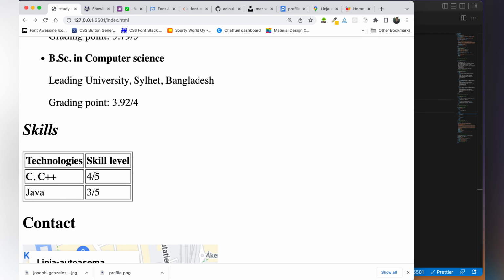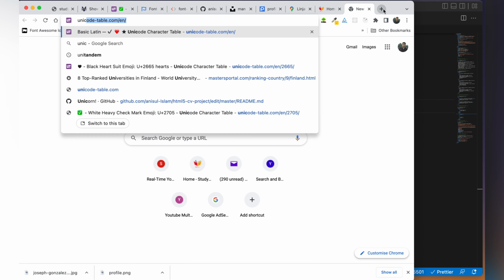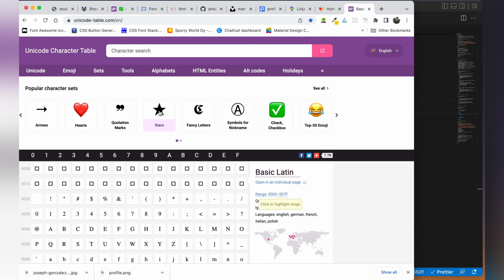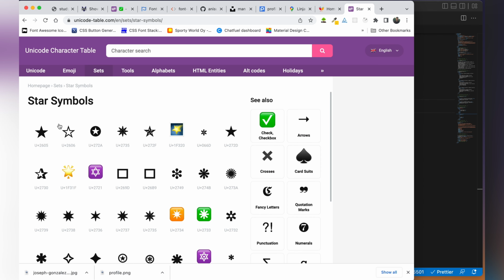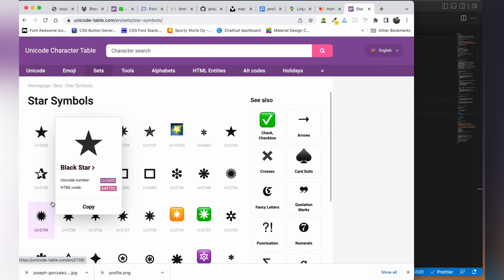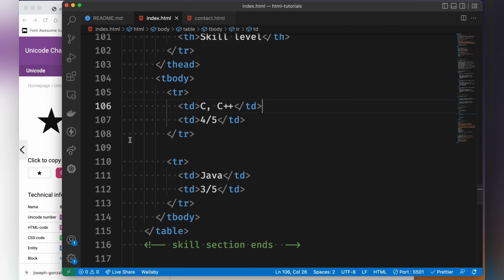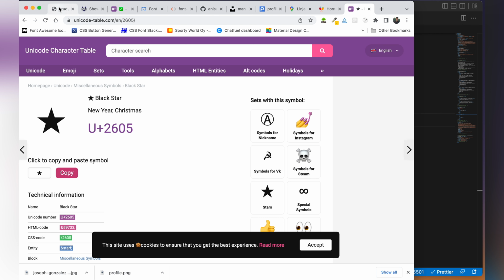But to make things more interesting, you can add a star here. So how do you do that? Go to Unicode and the Unicode table again, add some symbol from here, star symbols, and you can see there are a lot of symbols related to star. I need to select this one, I will copy it, and then I can paste it here. Let's say I can paste it 4 times. Okay, cool. So it should be visible here.